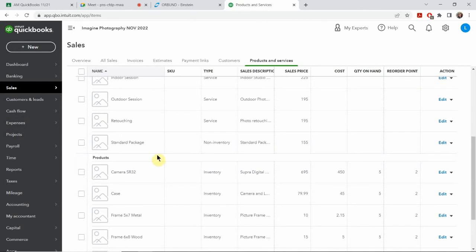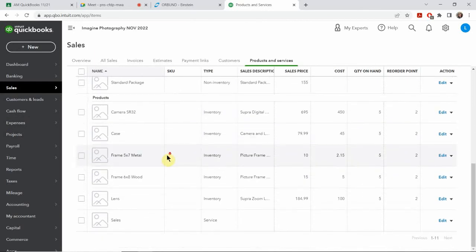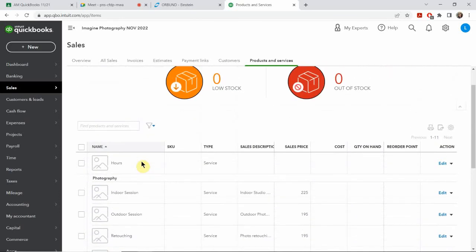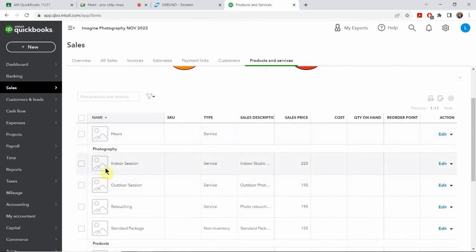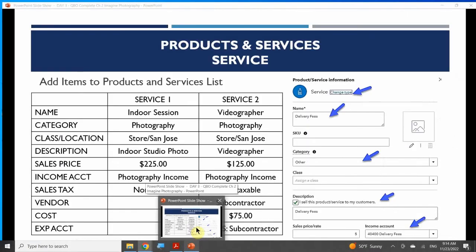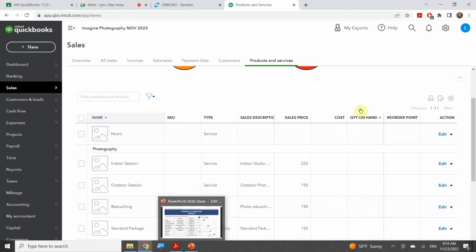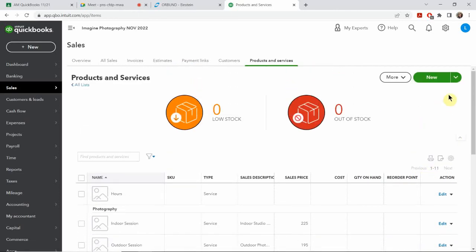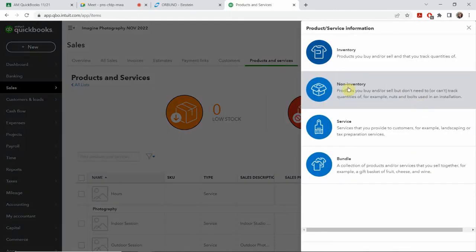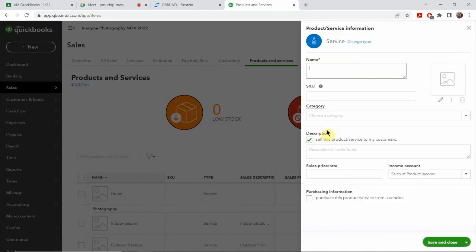Okay, so if I go to my service section here, I should be able to find what I just entered. In this case, we just entered in indoor session. Now the next one is going to be a videographer. In this case, I can also create a service that allows me to also link an expense. We call these two-sided items.